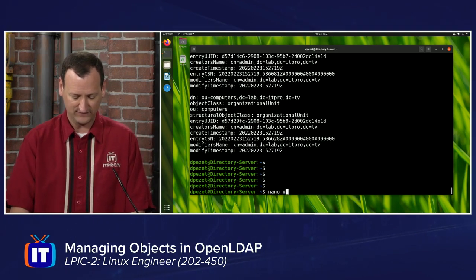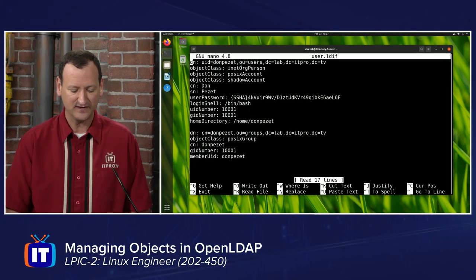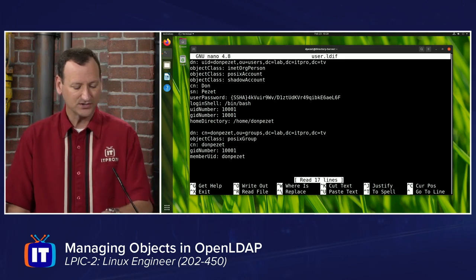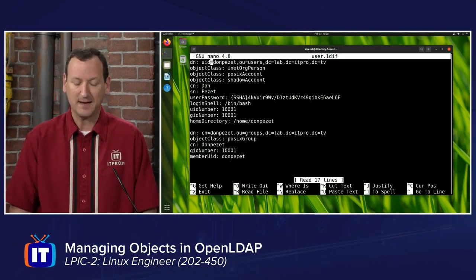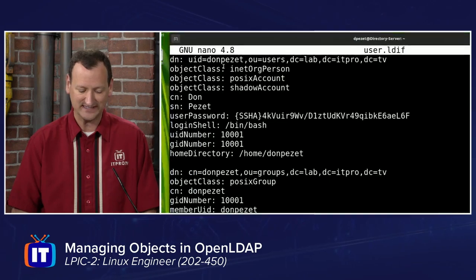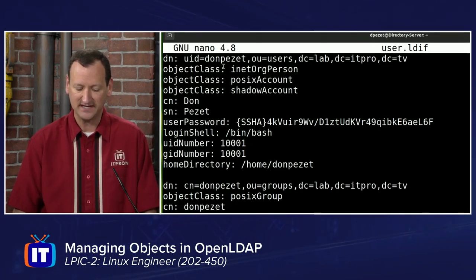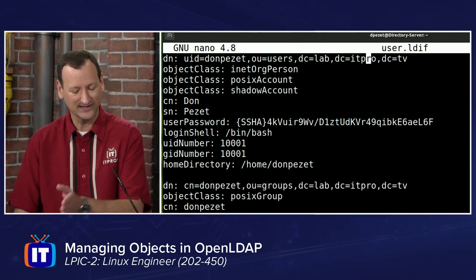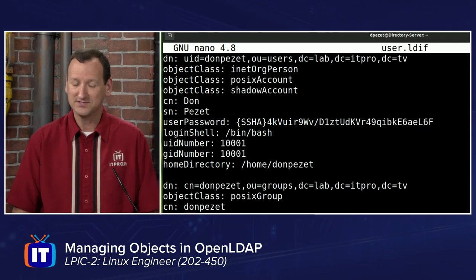I'm going to edit another file. This is just called user.ldif. And here, I'm creating a user account for myself. You'll see I've specified the distinguished name up top. This time, instead of OU equals, I'm saying UID equals, right? It's a user ID, and my user ID is Don Pizzette. The OU I'm going in is users, and then here's my domain, Lab IT Pro TV.